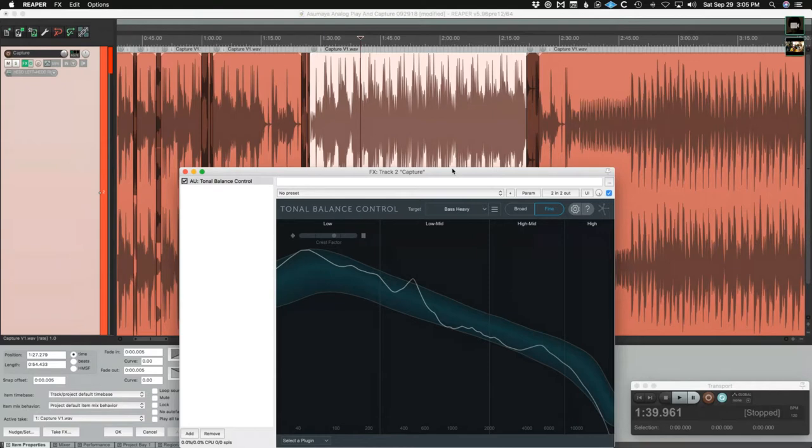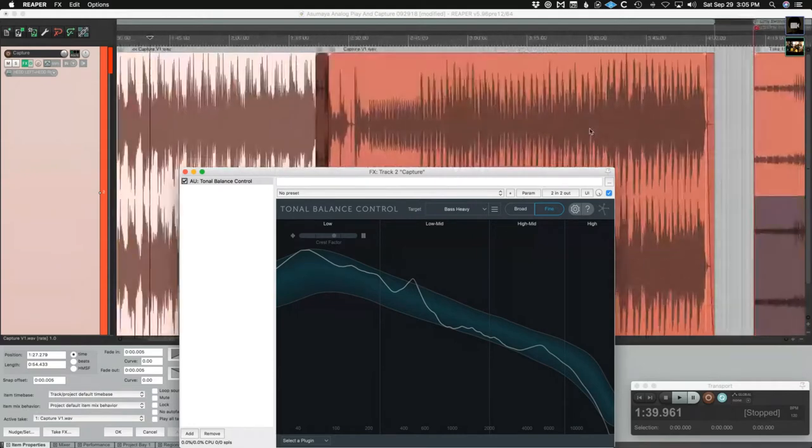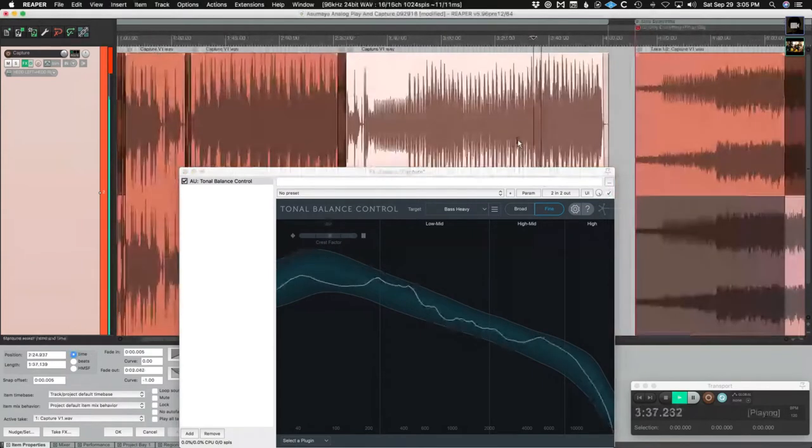So with Tonal Balance Control here, in the thing you pulled up, there's that peak at around 410 hertz or so. Would that concern you? It would.